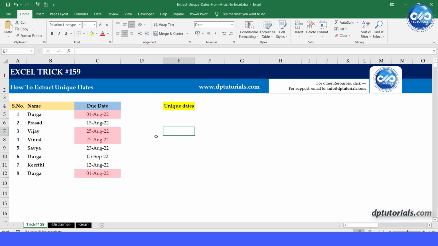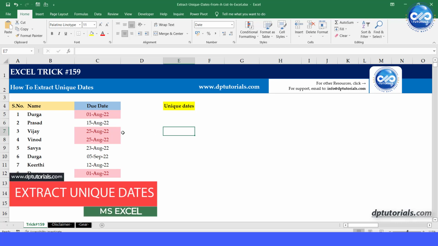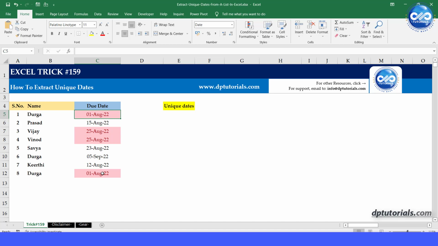In this video, let us see how to extract unique dates from a list in Excel. In this example, I have some due dates person wise, and in the last video we have seen the way to count unique dates by a condition. But here let us try extracting those unique dates from a list.